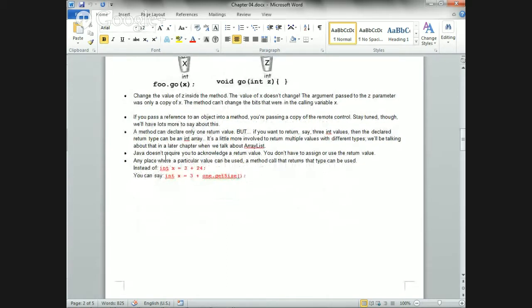Remember that you don't have to actually say that you want the value back. Even if a method returns a value, you don't have to pick it up.